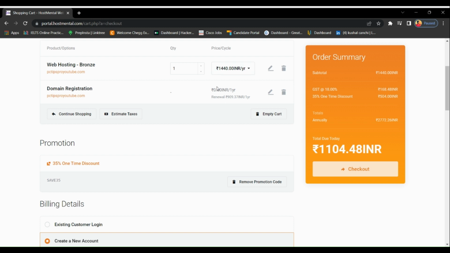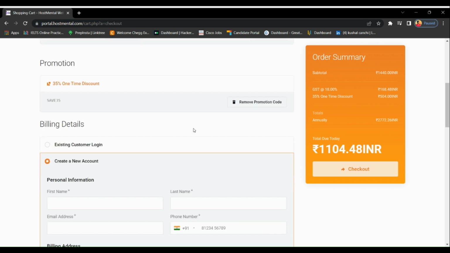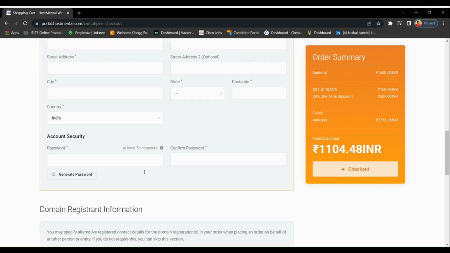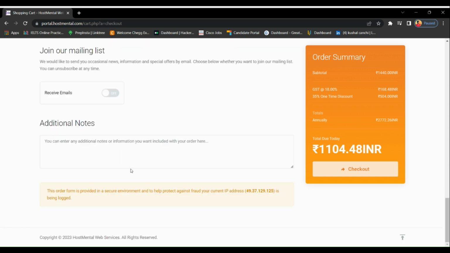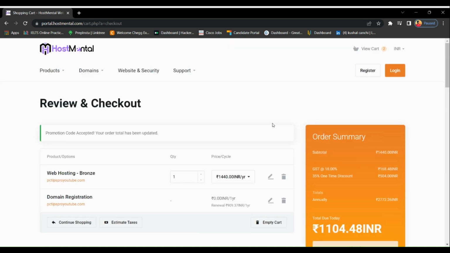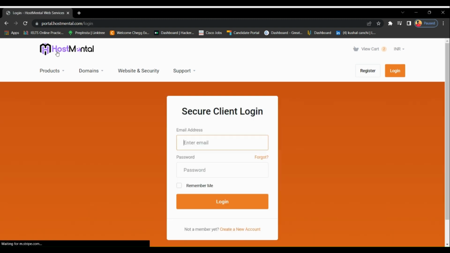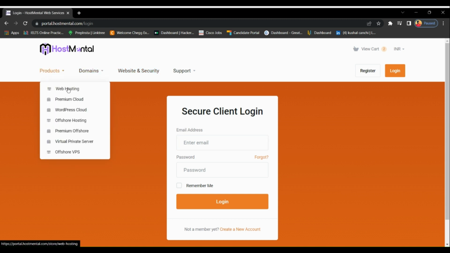Here you can see that the domain registration is costing you zero. Now you just need to enter all your details, and once you're done with it, choose your payment mode and click on checkout to avail this. Let's get back, and let me also show you the other hosting plan, that is WordPress hosting. Let me go to the products, and here is the WordPress one.